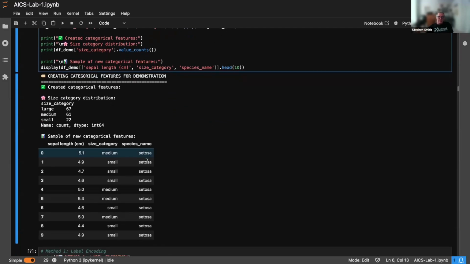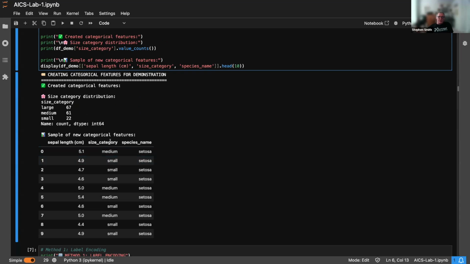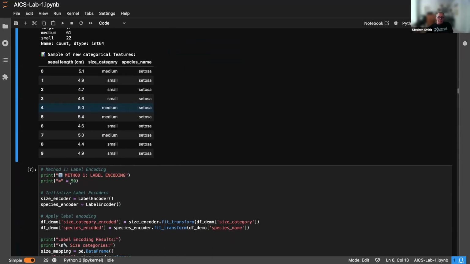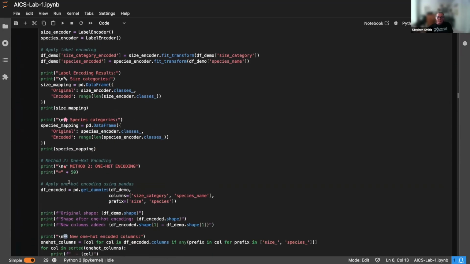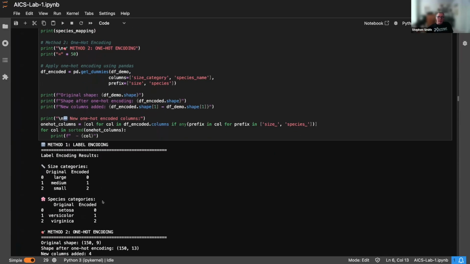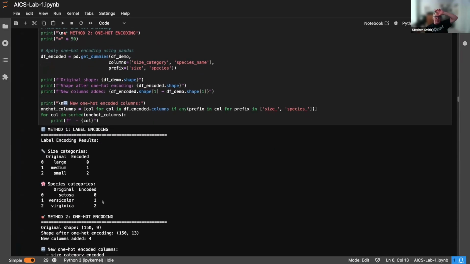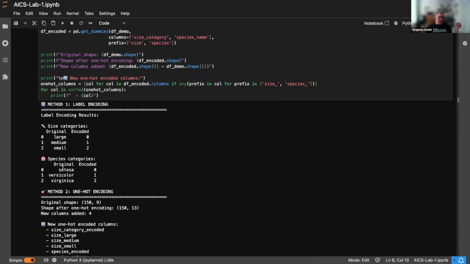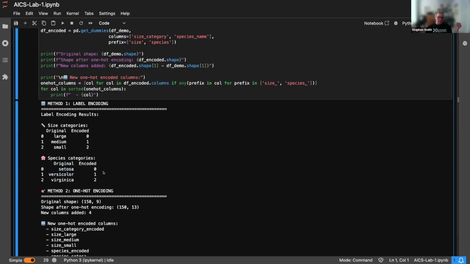Here's where we did this. We created a label, right, size category, and we also have the species name, and we're just looking at sepal length. So the first thing is label encoding, right? Seems like a lot of code, but a lot of it is printing out what we're doing. So for label encoding, the original categories were large, medium, and small, and then they're encoded as 0, 1, and 2. Same thing with species categories, right? The original are these 3, and then they're encoded as 0, 1, and 2.